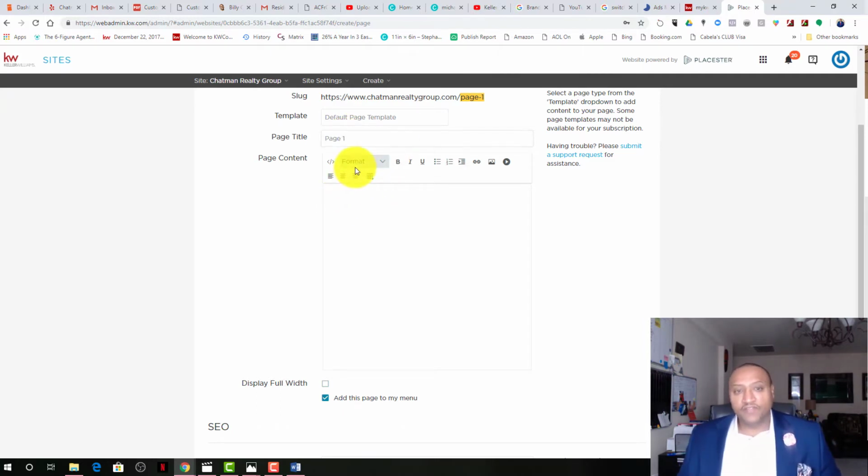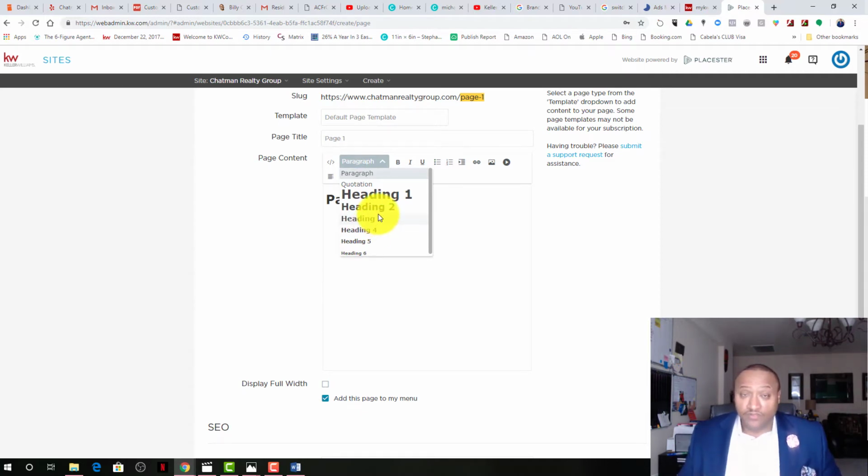Now here you have different formats. If you're doing your heading, I would title it right here in the heading, page 1, and so on. Then you can start playing with the different type of font that you want. Make sure it's going to be big enough because remember, you're optimizing your website for a mobile phone. You're not trying to be on desktop because we're the ones on desktop. Our clients are on their phones. Keep that in mind.